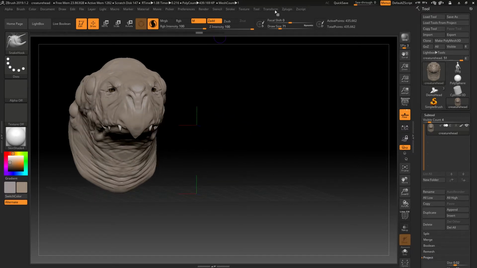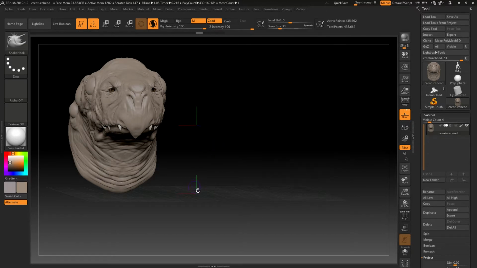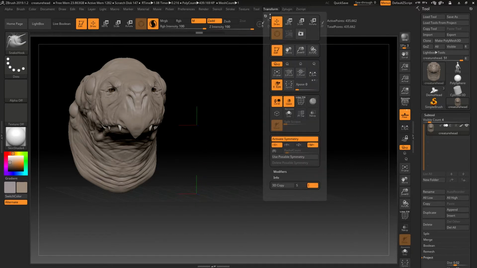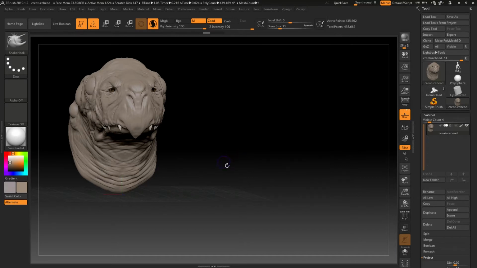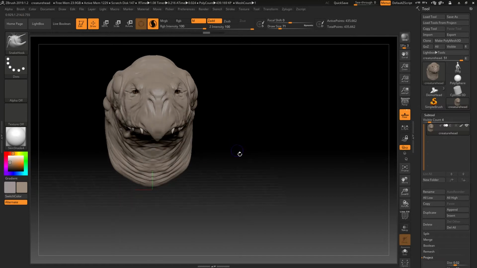The other way to do it is to go to transform and set pivot point. You'll see that this is the center of the world here. As soon as I hit transform set pivot point, it temporarily sets the pivot point, or brings the object to the center of that pivot point. So we now have symmetry. Without local symmetry turned on, our symmetry is back. We can do whatever we like here.